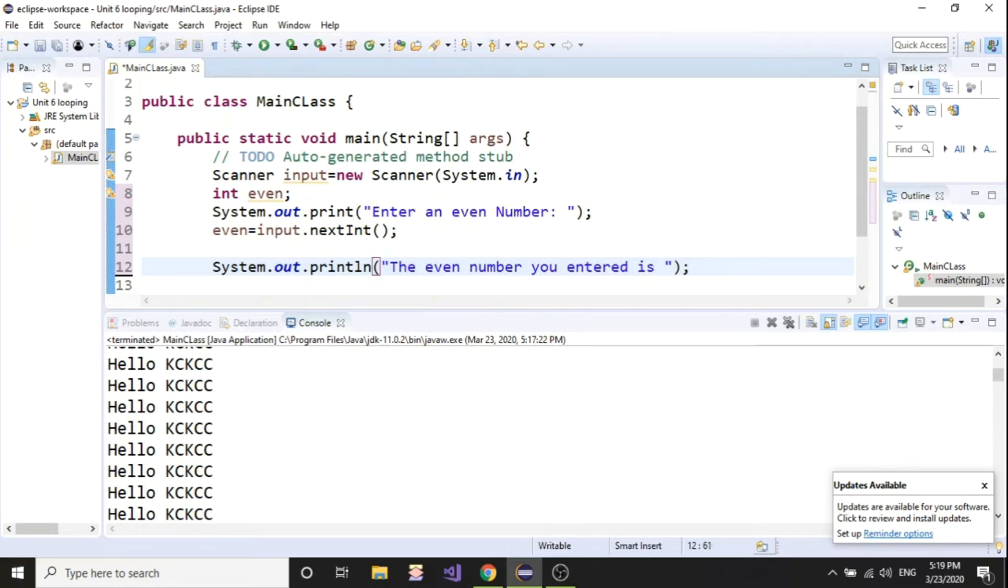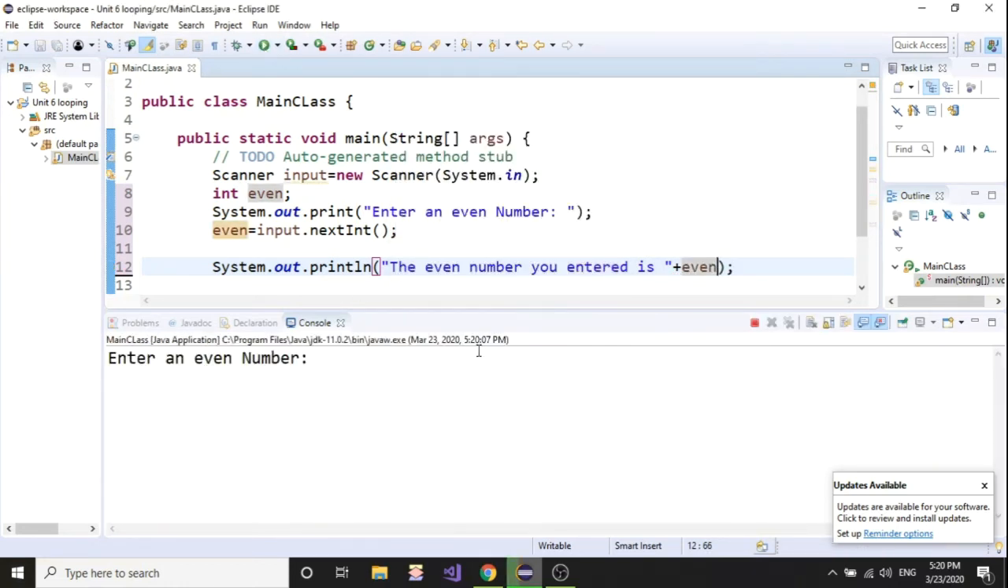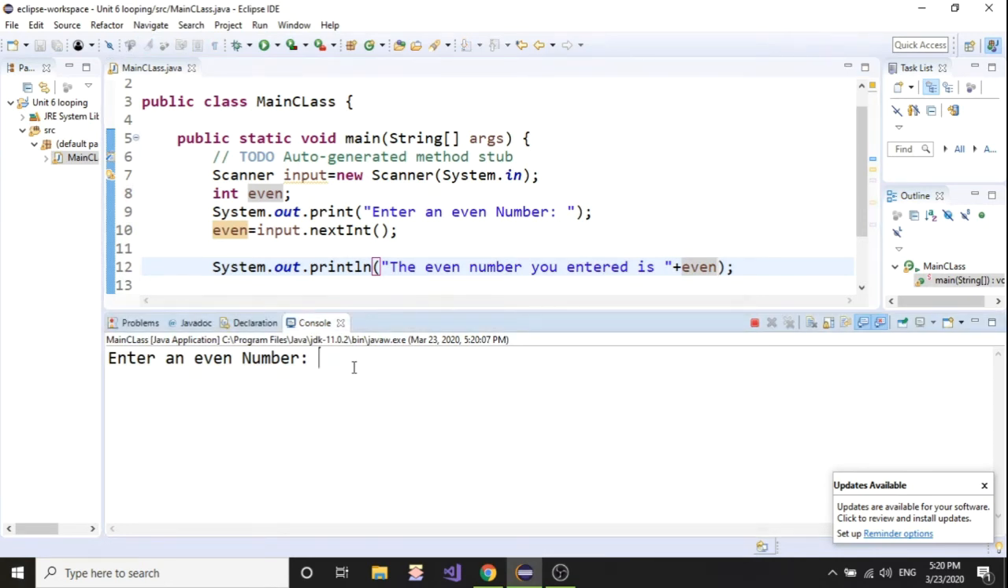Let's go here and put a plus. Now I'll put "even". Yeah. Now let's run it. So here, enter an even number. Here we go. 12. The even number you entered is 12. Yeah, that's very smart and correct at the same time.